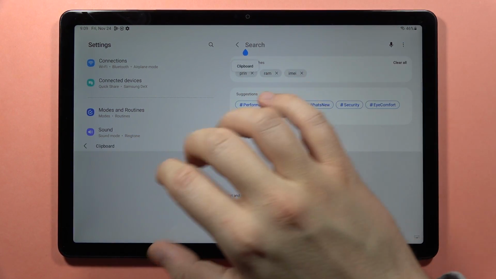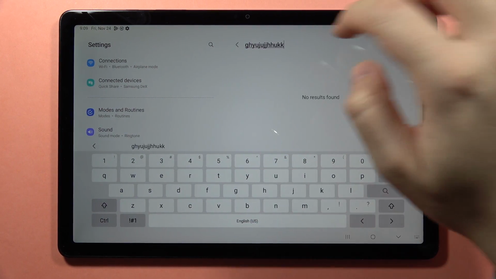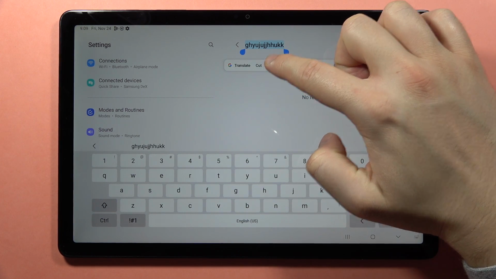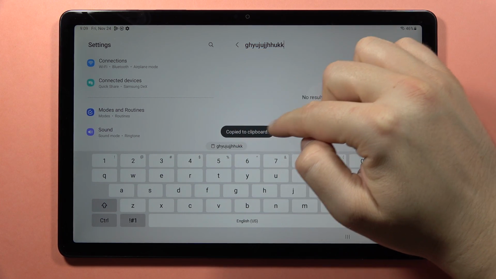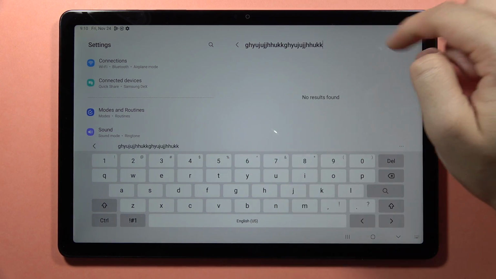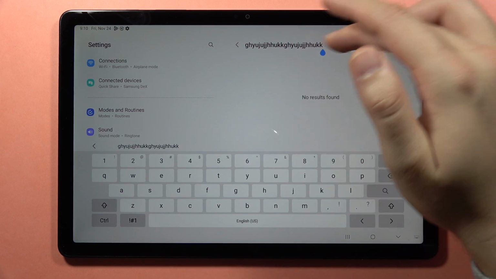So to use the clipboard, let's type something, some random letters, then click and hold with your finger and then tap to copy. And now it was automatically copied to the clipboard, and as you can see right here we got a text suggestion. So when I click on it, as you can see, it just automatically pasted the phrase that I copied.